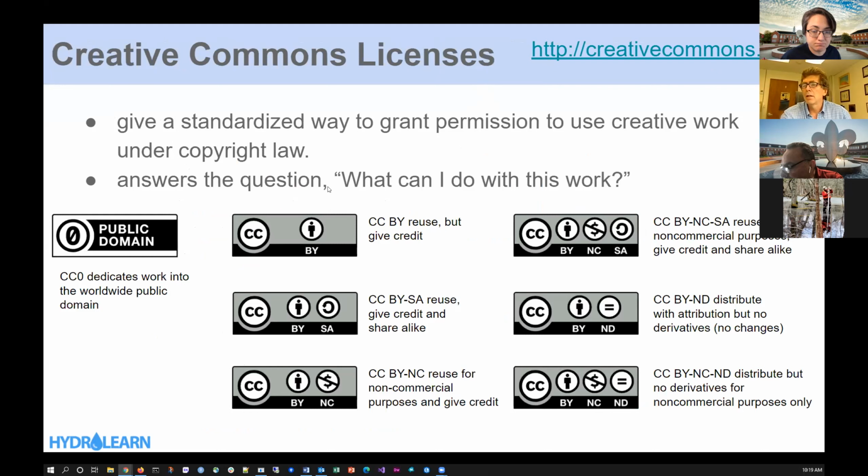There has been a lot of thought put into how information should be shared on the internet, and one of the active organizations in that area is Creative Commons. They've come up with a number of licenses that give a standard way to grant permission. So if you see information that's available with a Creative Commons license, then you know unambiguously how you can use it. CC BY means you can reuse it and you can give credit.